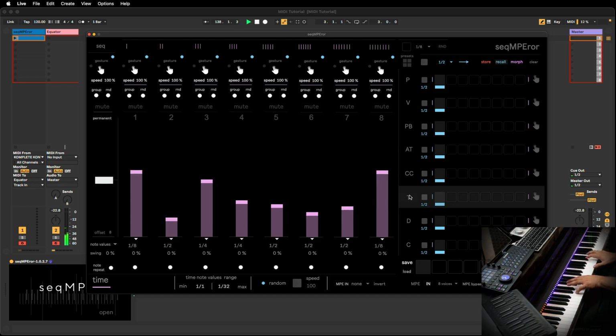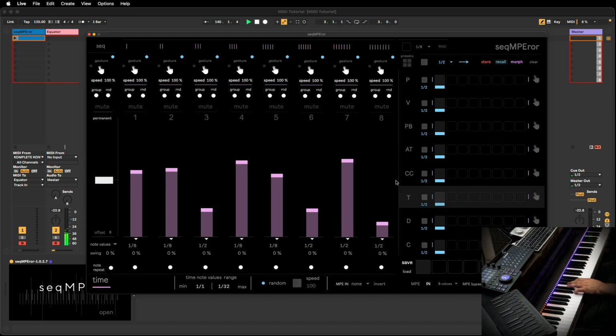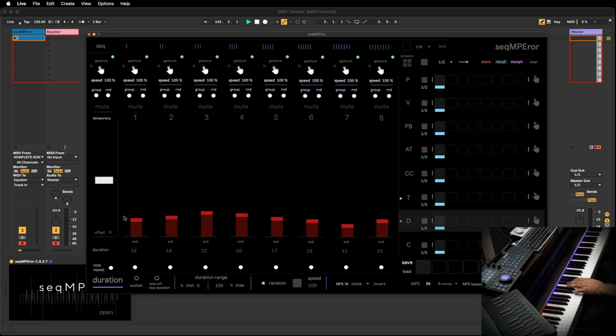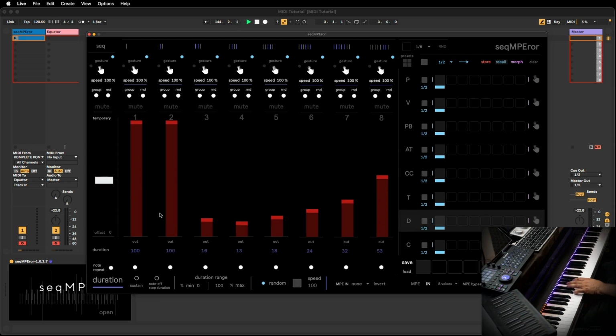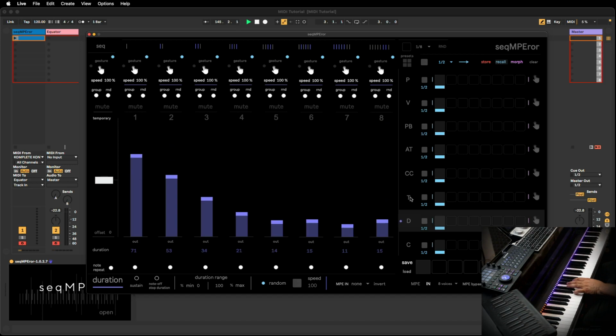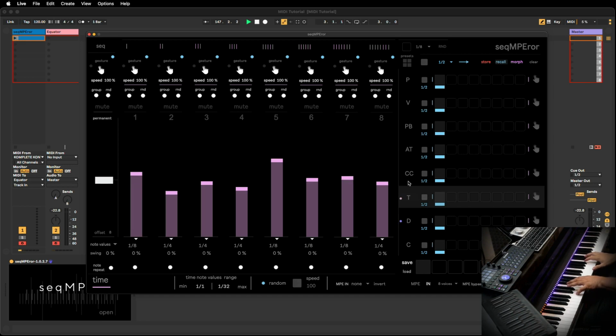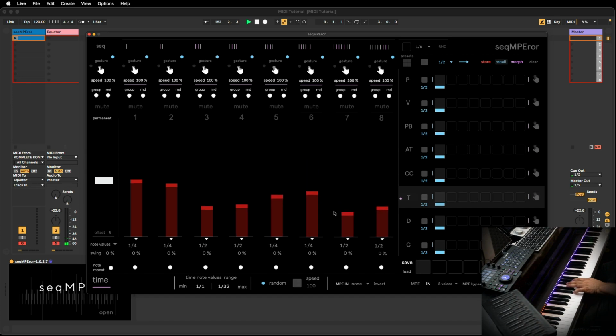So we can get quite complex textures by applying the timing and the duration. And again, also the duration can be set to different durations, so it can be shorter and longer and so on. So we can get a lot of variation there. And so now if we play, so we are getting a lot of variation there.